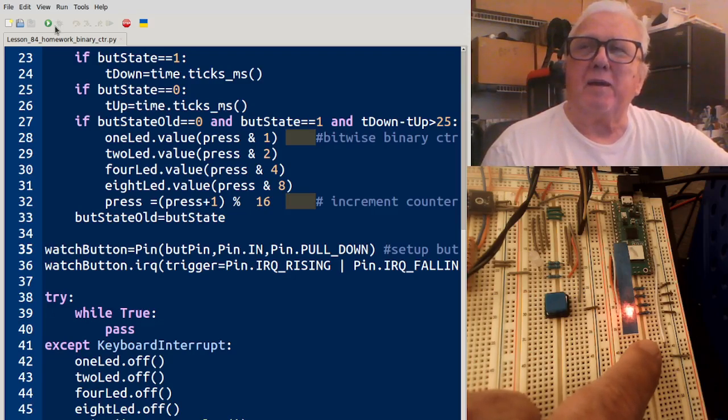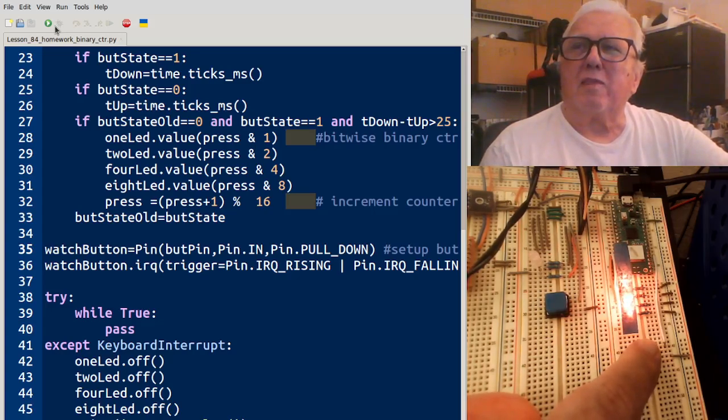And then we got 9, the 8 and the 1. 8 and the 2 is 10. 8 and the 1, 1 and a 2 is 11, 12, 13, 14, 15, and the next one will go to 0 because that's the modulus thing.